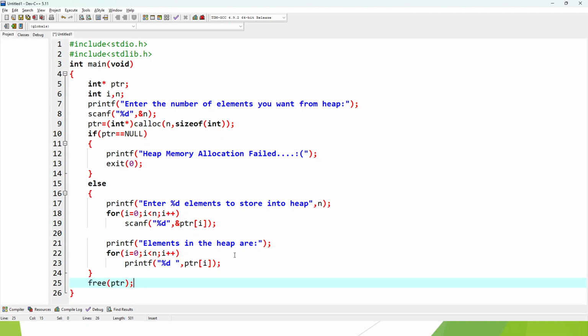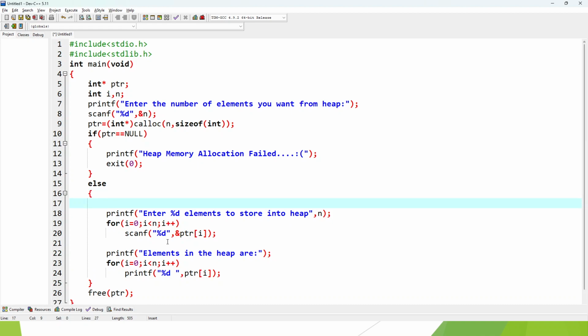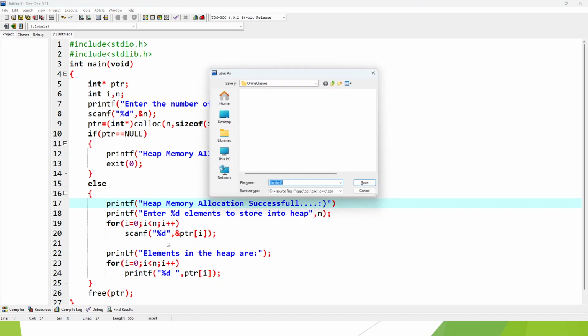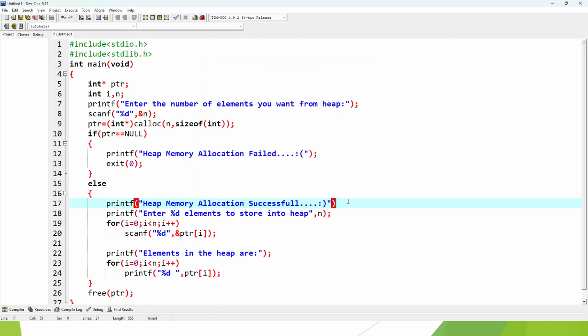Very simple program to understand, because yesterday also we have done a similar program. Here you print a message, because memory allocation is successful. Inside the else part you print a message: printf("Heap memory allocation successful"), and give a happy face like this. Now we need to give the semicolon at the end. Now save it.